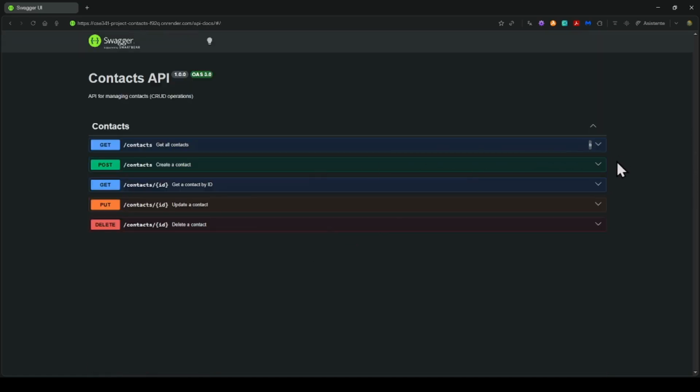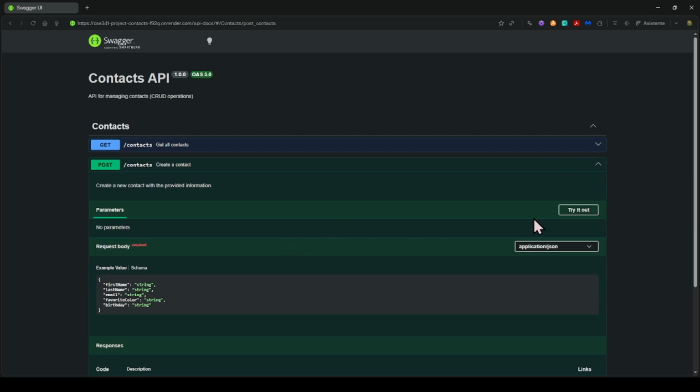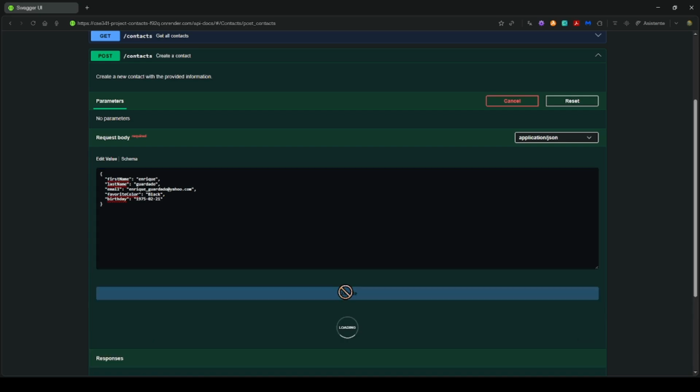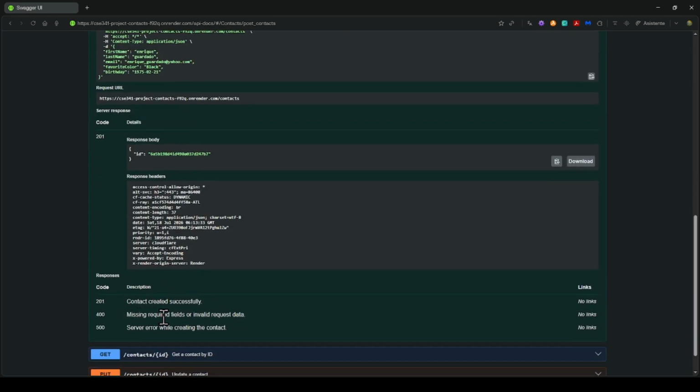Next, I will demonstrate the POST route to create a new contact. I'll fill in the required fields: first name, last name, email, favorite color, and birthday, then execute. As you can see, it returns a 201 Created status with the new ID.